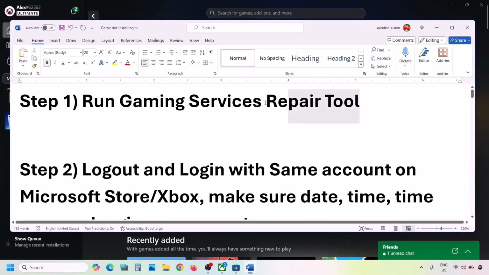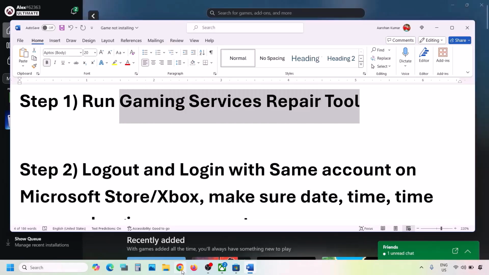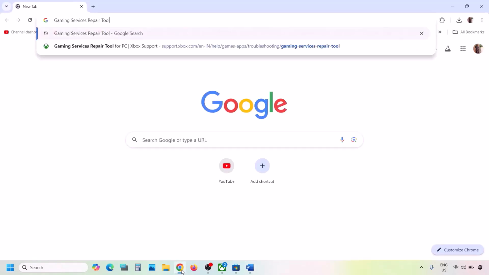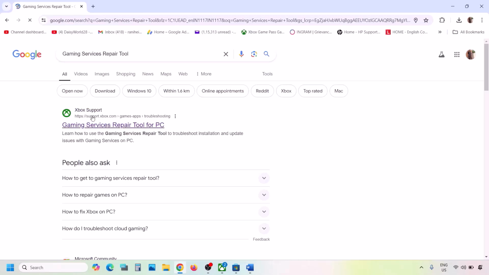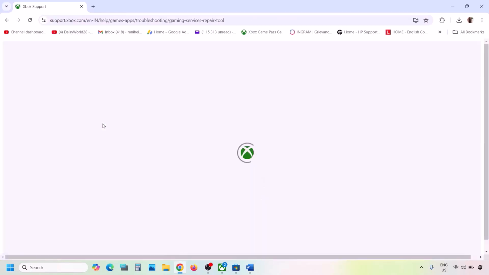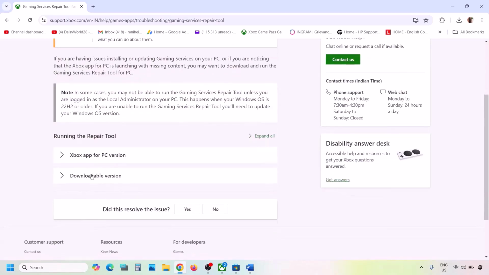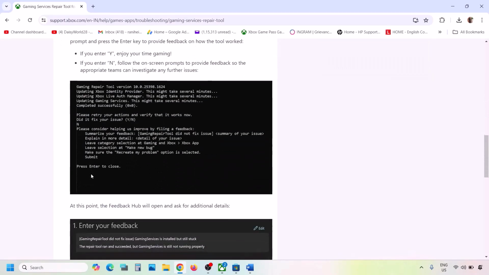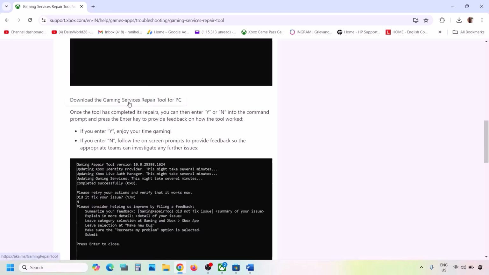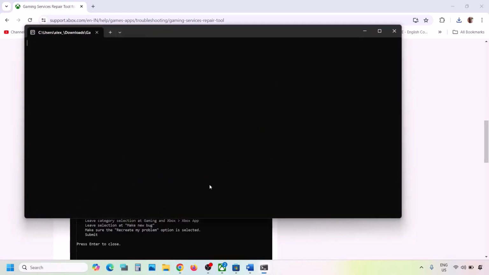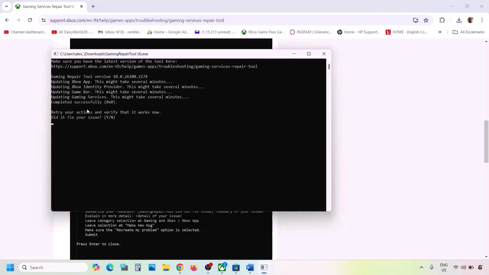Still not working. In that case you can just type in Gaming Services Repair Tool in Google search and you can go to Microsoft website which says Xbox support Gaming Services Repair Tool for PC. Click on it and then expand this downloadable version and then scroll down, and over here you can see download the Gaming Services Repair Tool for PC. Click on it and then run this exe file. Click on Yes to allow and then let the process complete. Once you see completed successfully, now you can check.